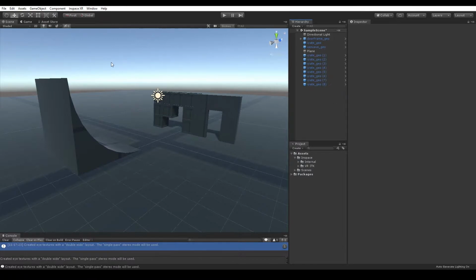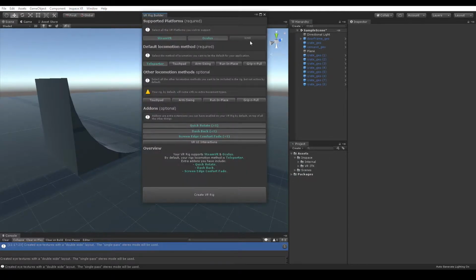Awesome. What we're going to do is go up to InSpace XR, VR Interaction Toolkit, VR Rig Builder. I'm not going to go into detail because the next video will be our VR Character Controller overview, so just go ahead and watch that if you want more detail. For this, it's just how to get started quickly in an empty scene.